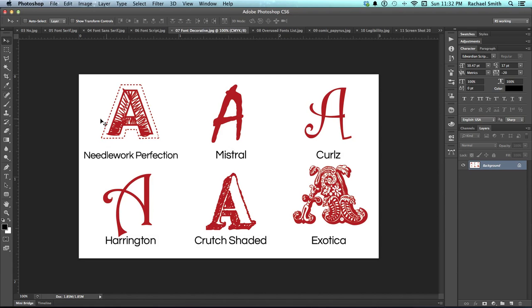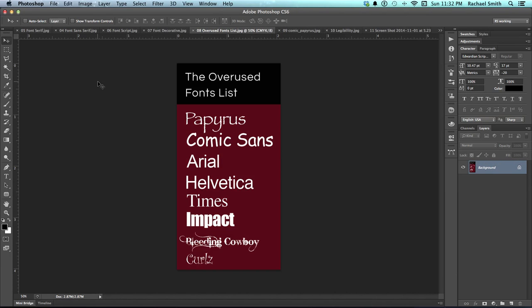Let's take a look at some of the villains of the font world. This is my overused font list. Papyrus is at the very top.